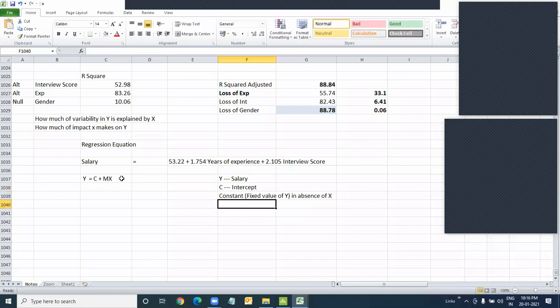When the value of x is 0, the value of y will be equal to c. We'll validate it. We'll check it out. That's what it says. This is the bare minimum value; y cannot go below c. That's the constant, fixed value. M in statistical language is the slope. Now in layman language, this is the multiplier effect of x.